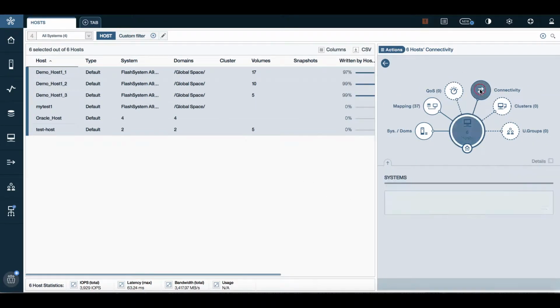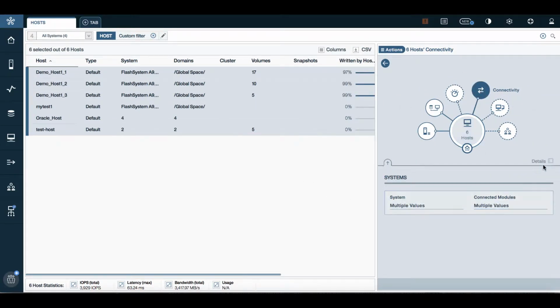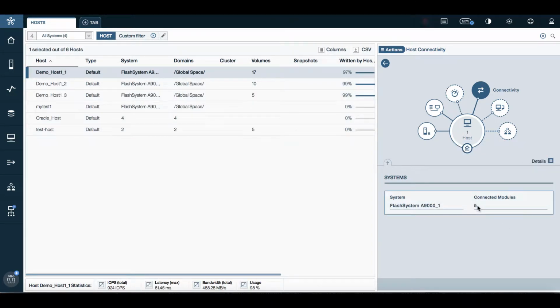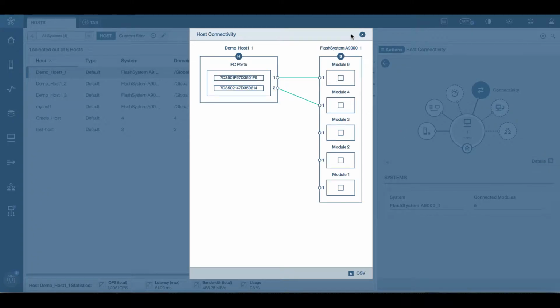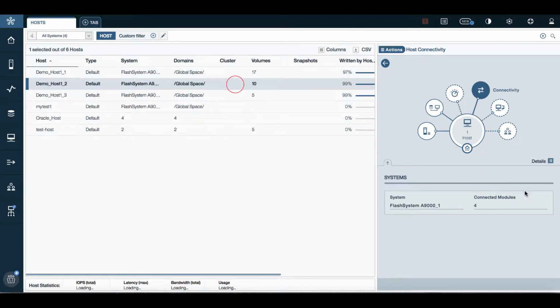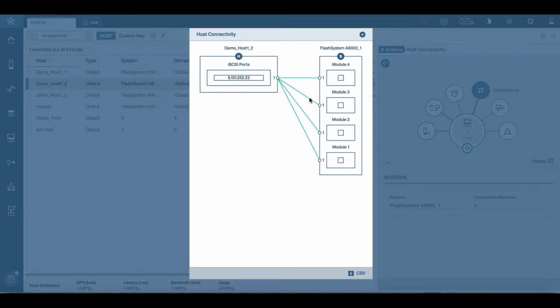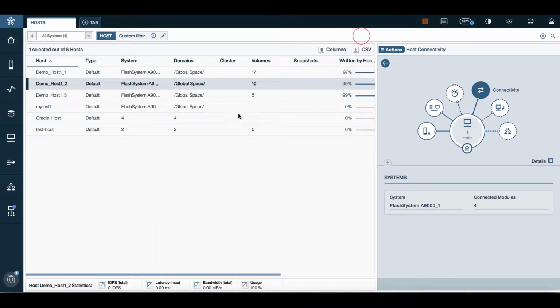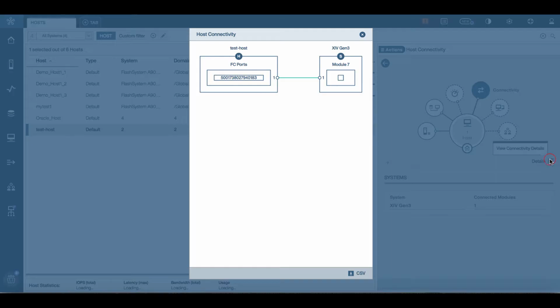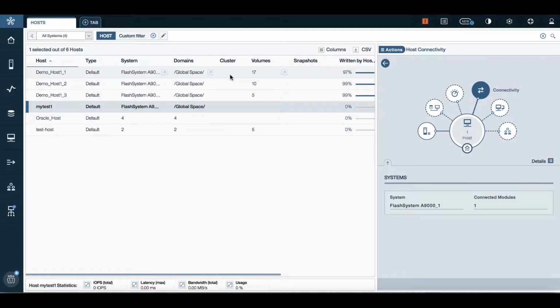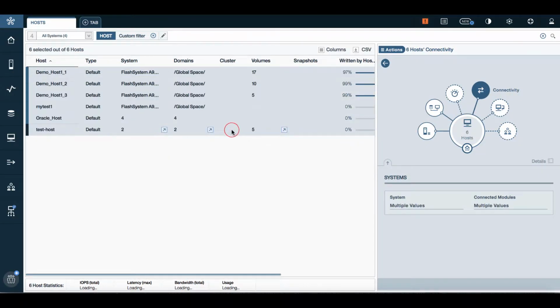Let's take a look at the host connectivity. If I narrow down to one host, I can see the details of this one particular host, and I see that it's connected. I see another host, I drill into its connectivity, and the last host that has mapped volumes also has connectivity. So there's something else going on that I don't know yet. Let's go to the volumes of all of these hosts so we can take a look at a deeper view.